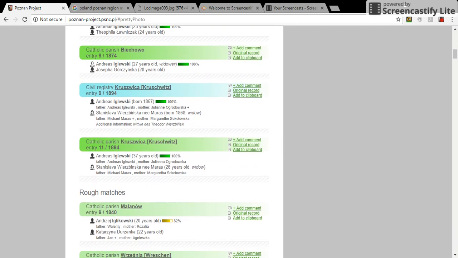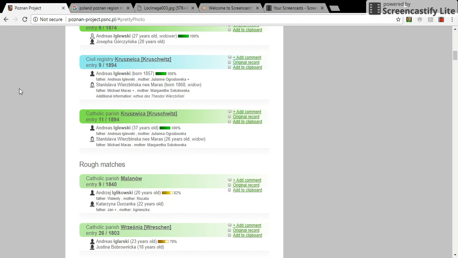Nice feature here. You can see that this is my ancestor and his second wife right here with another one of their children. So the search engine is actually smart enough where it'll actually look for parents' names like that. So if, for example, I typed in the name Ogrodowski right there, then it would pick up on that right there.